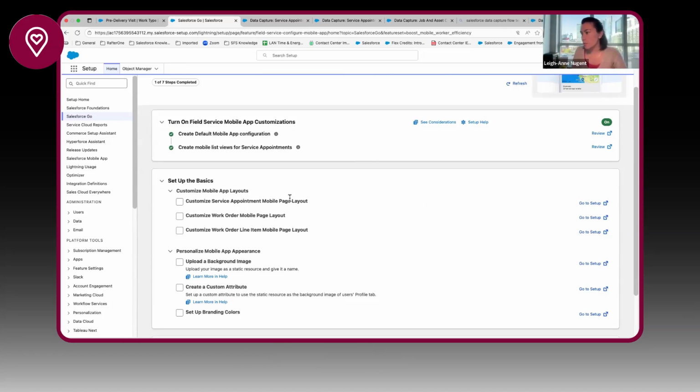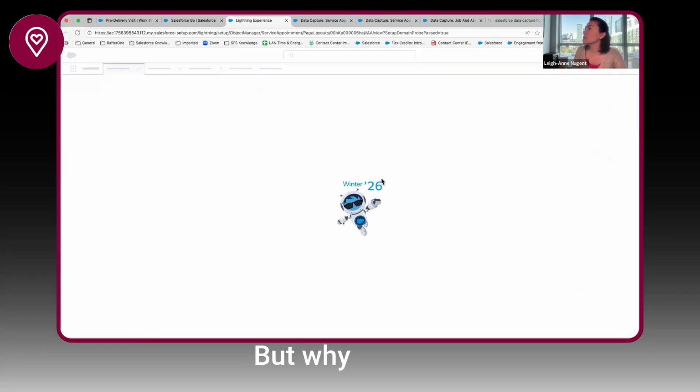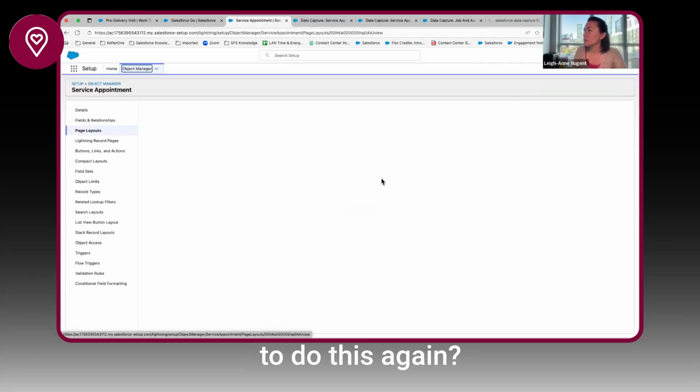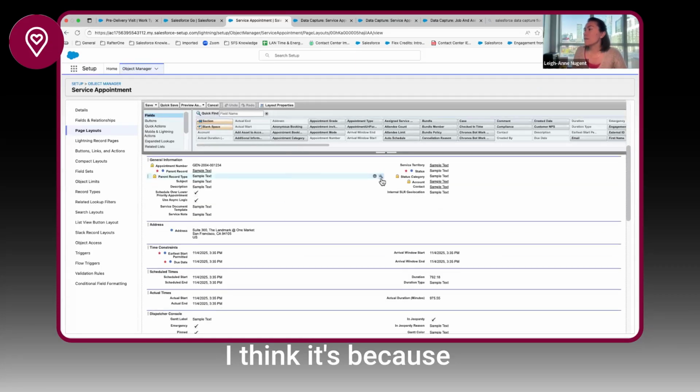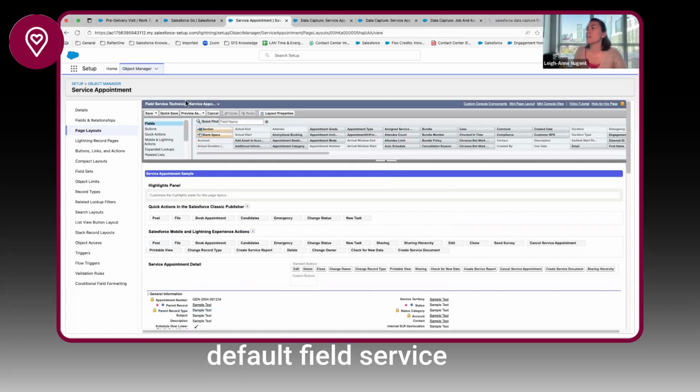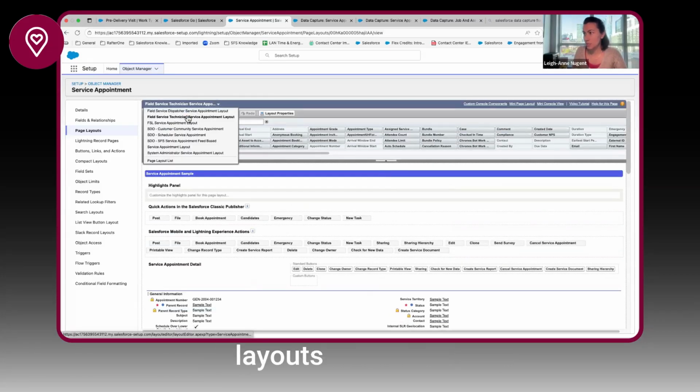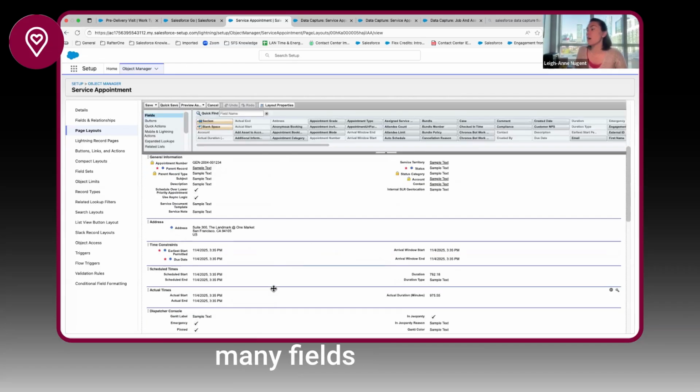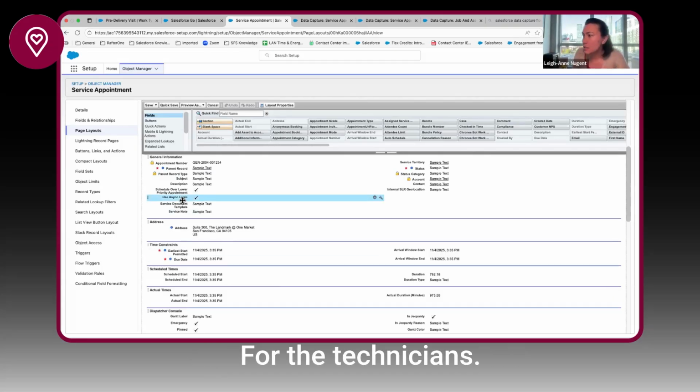Okay, customize the service appointment mobile page layout. But why do I have to do this again? I think it's because the default field service page layouts can have too many fields on the page layout for the mobile app. Like, what the hell do I need this on the mobile app for the technicians?